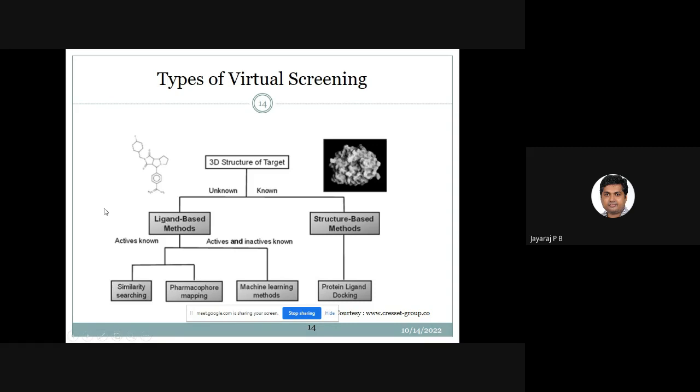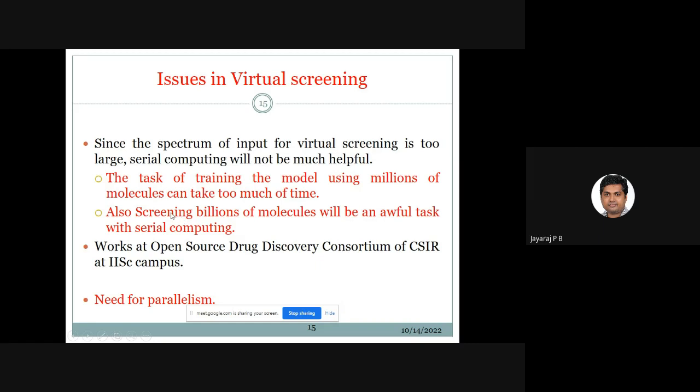Utilizing the details of these small molecules, we will be creating a model using which the activity of a new molecule can be easily found, whether it is active or inactive. So we have similarity searching, pharmacophore mapping, and another method is machine learning based method. We are only looking into machine learning based ligand-based drug discovery.